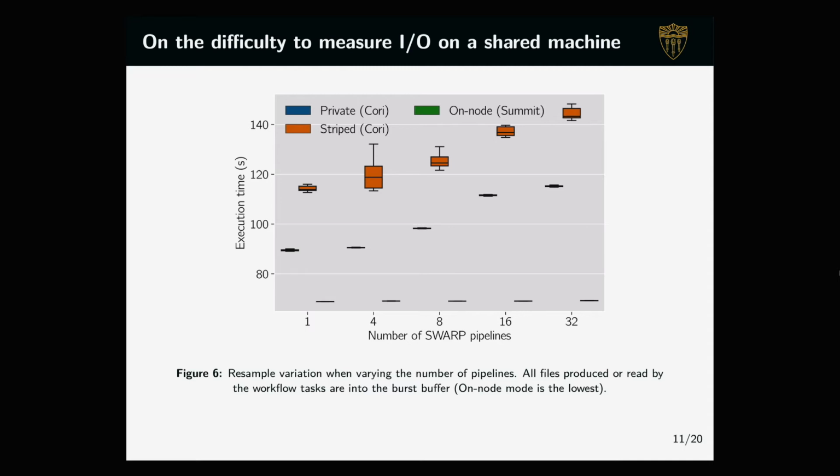Finally, a last result to illustrate the difficulty of measuring I/O on a shared machine. This plot shows the resample variation when we vary the number of pipelines. It's hard to tell the colors, but the lowest result is Summit, then it's Cori private, and the worst result is striped Cori, and it's also the result that shows the most variability with a higher standard error. So that shows that the stripe mode, because of this stripe aspect and because you share the bandwidth, it's harder to have predictable results.